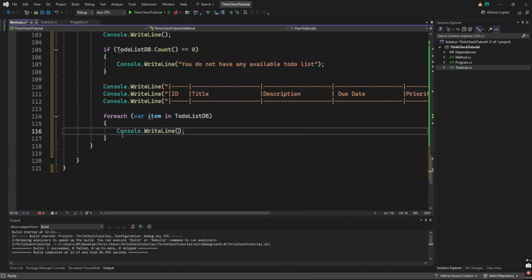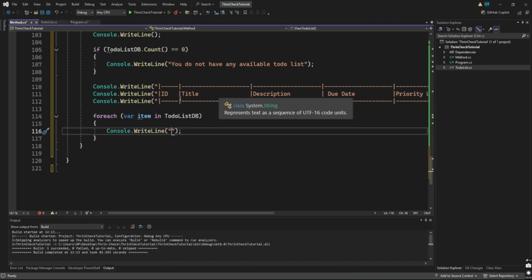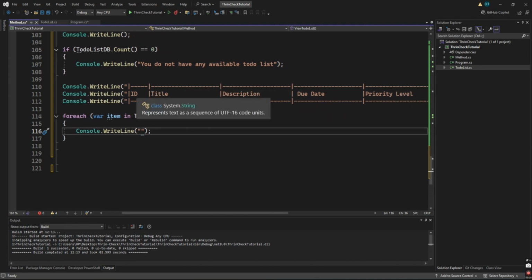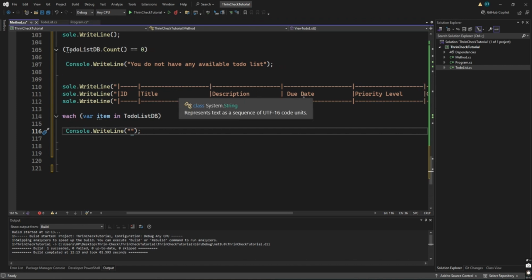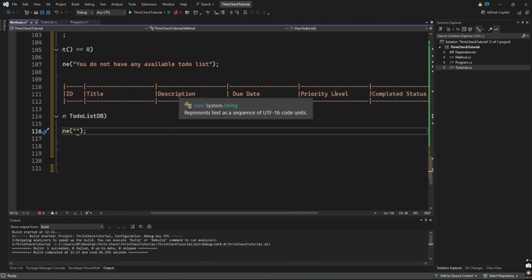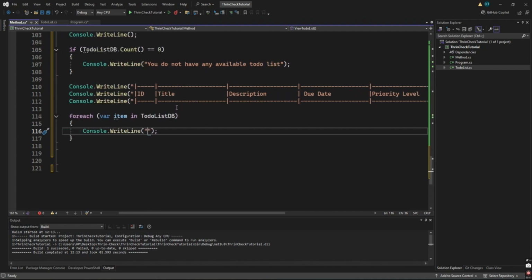So I said ID is at index 0, title is at index 1. I'll be using the index to actually display the value in the table perfectly. ID is at index 0, title is at index 1, description is at index 2, due date 3, priority 4, completed status 5. So I'm starting with this.